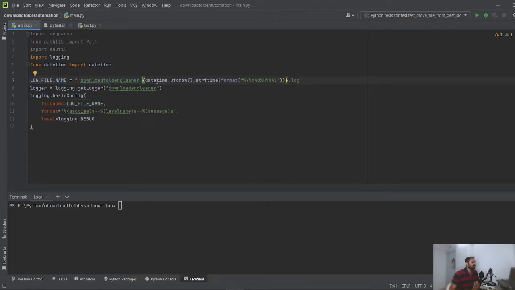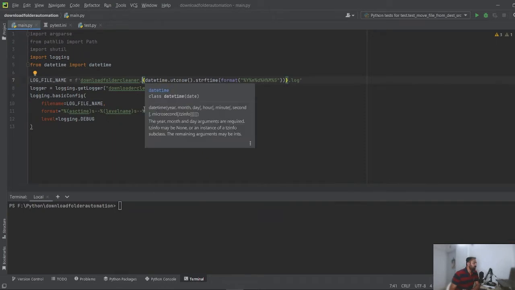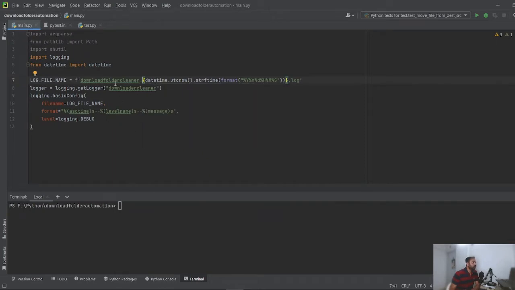Each file is going to be time stamped. So the name of the file for each run is going to be download folder cleaner, underscore, the time of the run, dot log. The time is going to be in the YYYYMMDD format, and this is just the timestamp, nothing else. Then we get the logger of this name and we do some basic config.